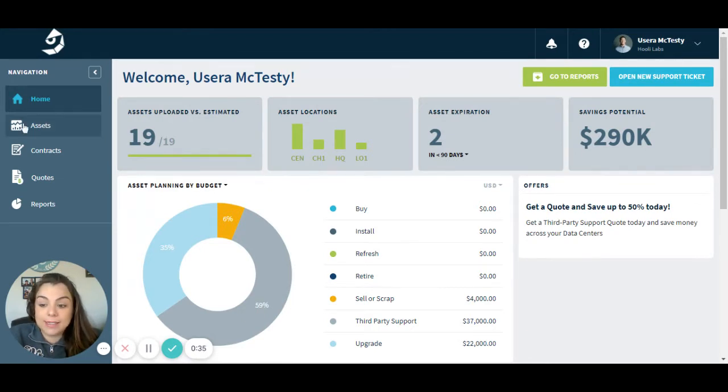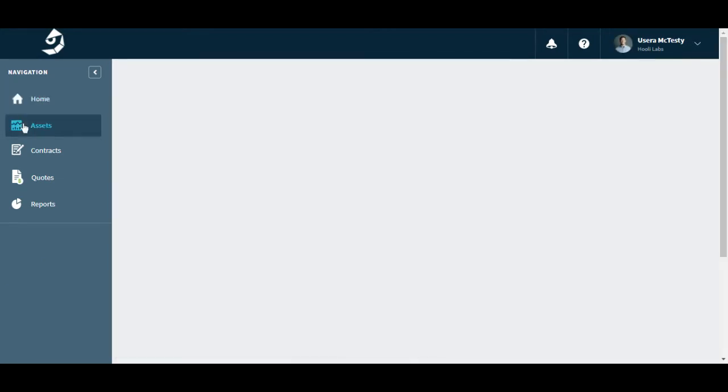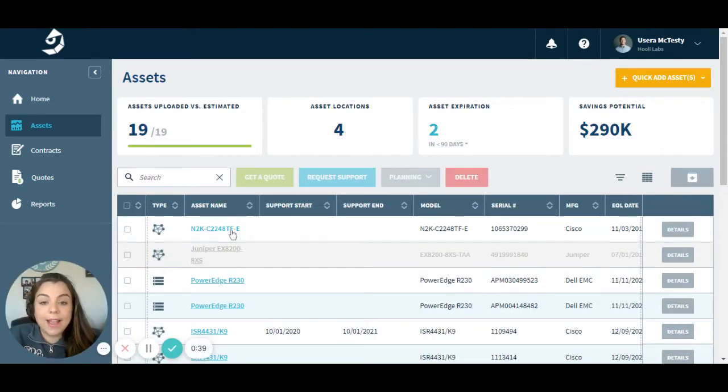You go to the Assets tab, you click on the asset that you are wanting to add the custom field to. And before we do that, I do want to point out these are columns and these are the column names, which will be important when we create this first custom field. So in this column, you have asset name, and then obviously the name of the asset appears.